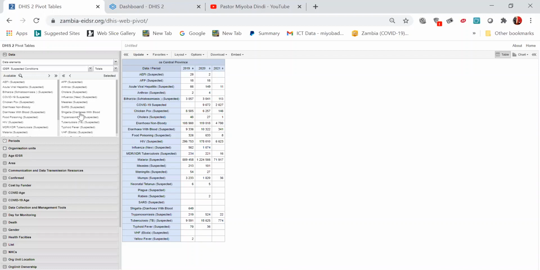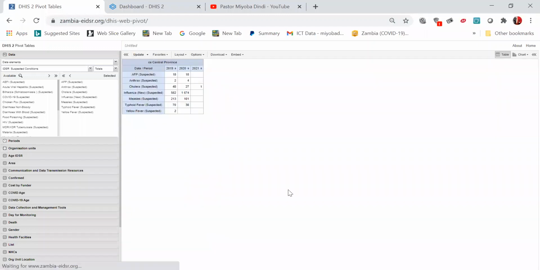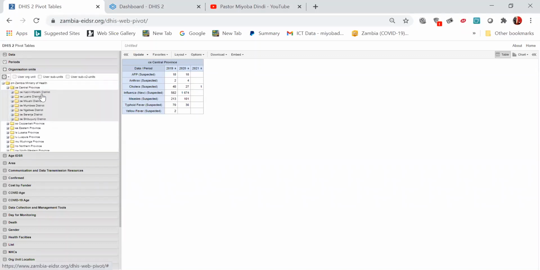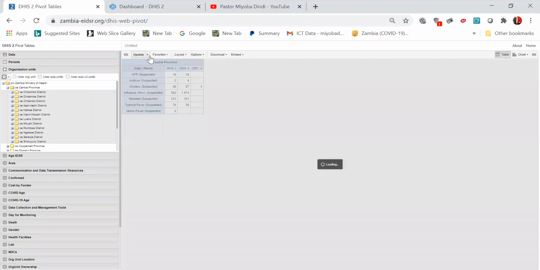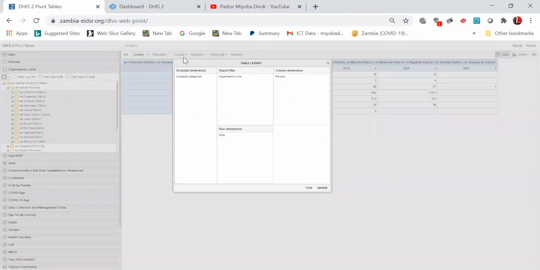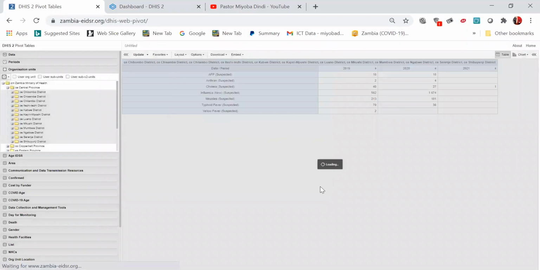I can send these back. Is there any SARS? Okay, there's no SARS. Shigella diarrhea with. Okay. There's no Ebola and update. So there we go. We have our conditions. Now, if I want to see the districts that did contribute towards this, I'll just add the districts. Let me see how it looks. Add, yeah.